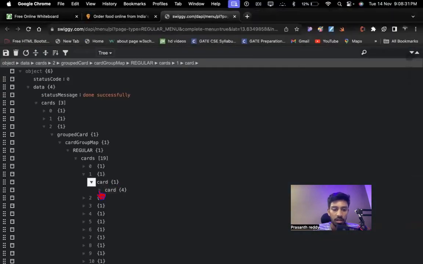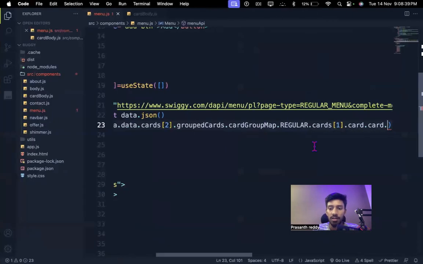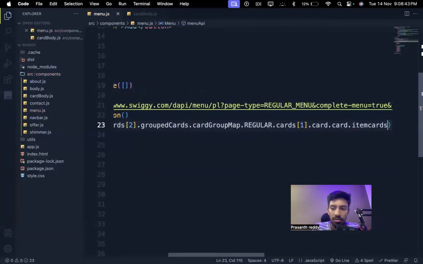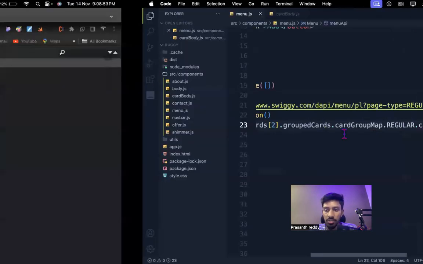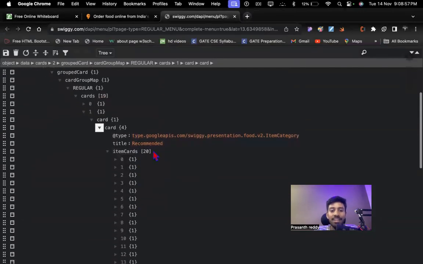Card dot. Inside this, item cards. Card dot item cards. Finally, we get it, man. Item cards. I'm tired, man. Such a big item cards. CARDS. I think I made a mistake over here. Okay, now this will be item CARDS. Okay, now here we get the 20.